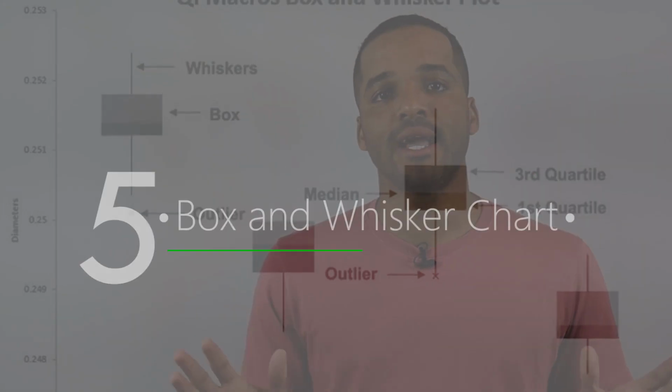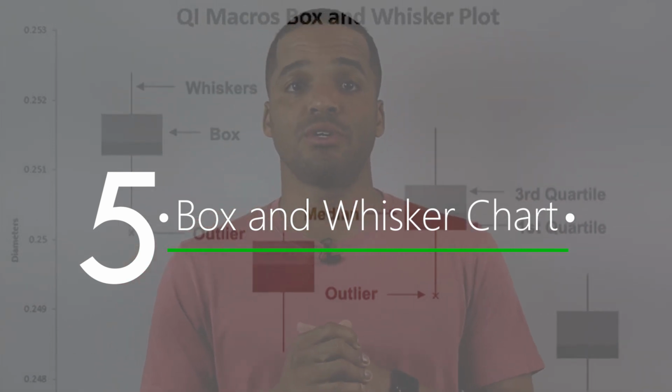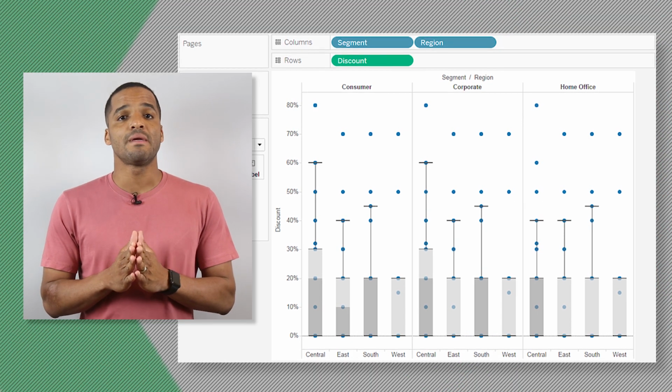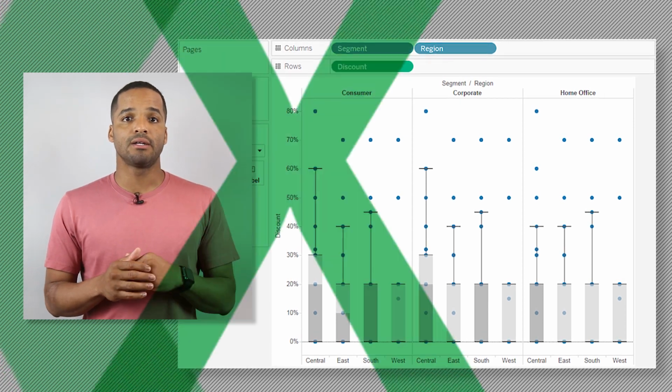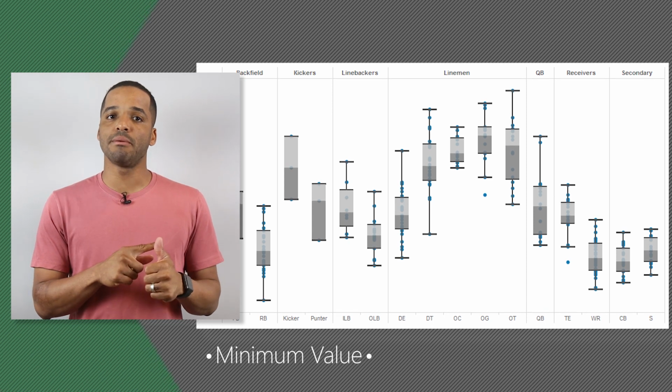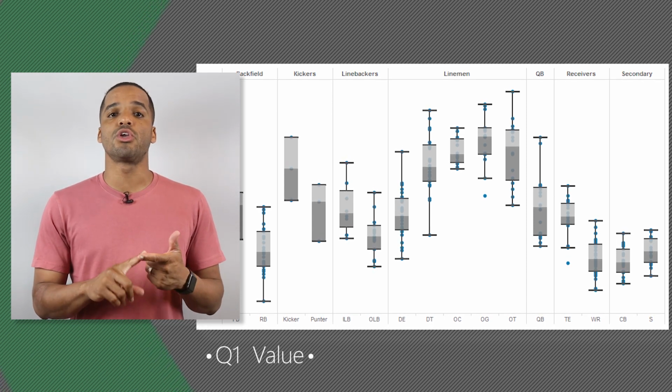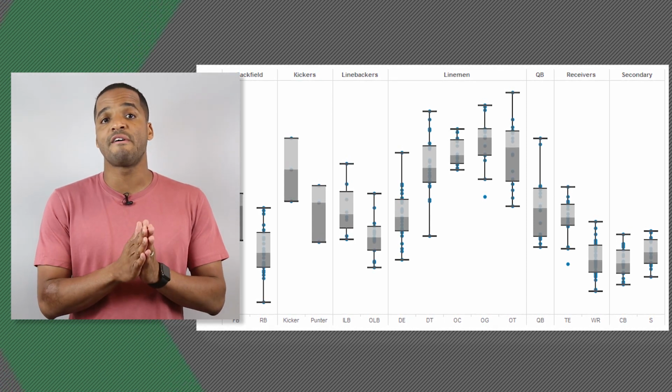Next, I'm going to talk to you about a box and whisker chart. Now, a box and whisker chart is really breaking down distributions and identifying outliers. There are 5 points in a classic box and whisker chart. The first is the minimum value. The next is going to be your Q1 value, which is the 25th percentile.